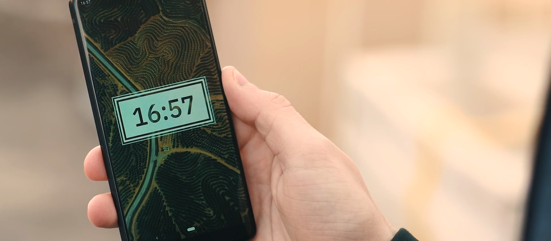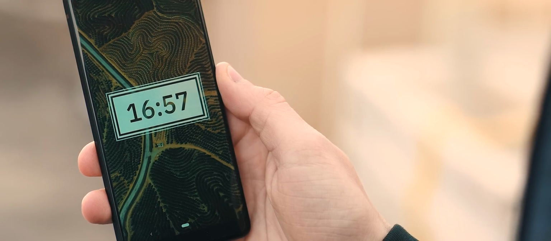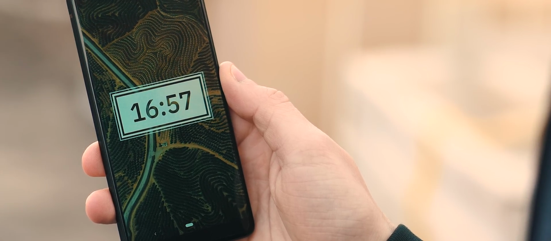The first screen, which is in the middle, showcases us a really nice clock widget, but it's on this page that we get to appreciate the wallpaper in a bit more detail.